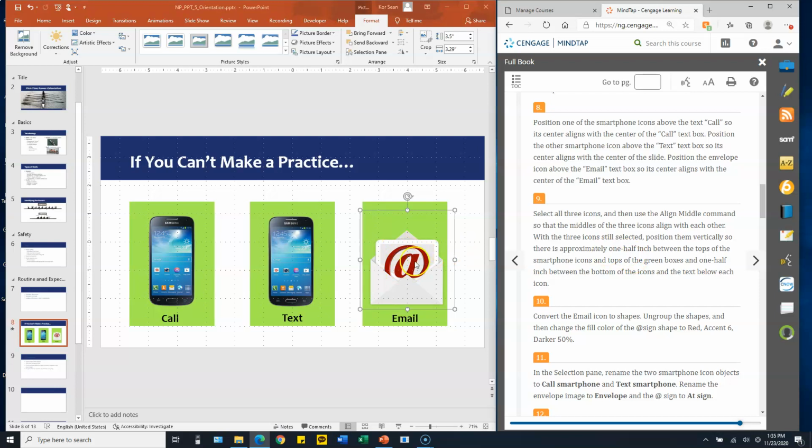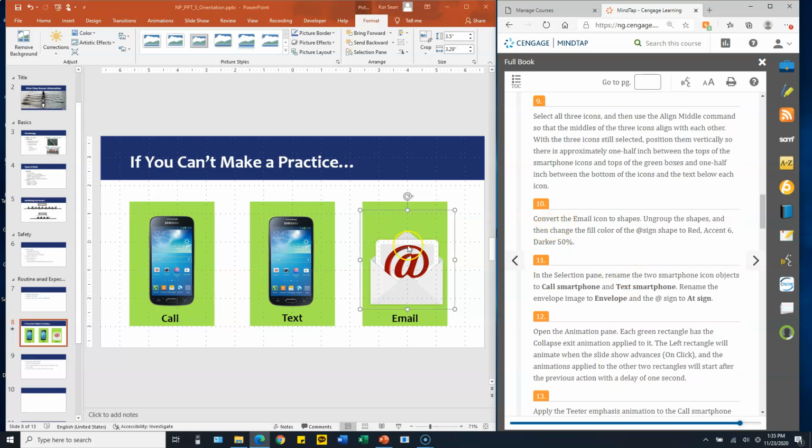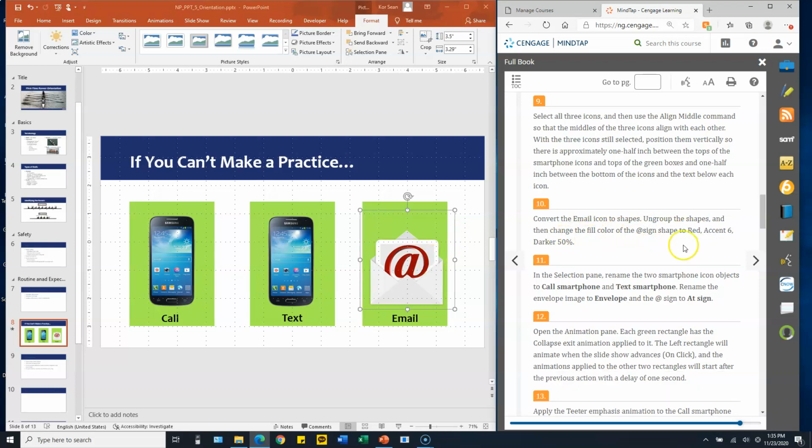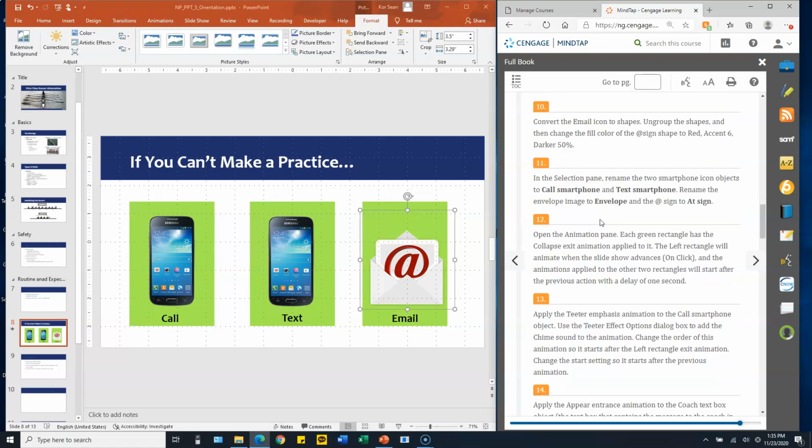And number 9. If this is an icon, then convert it into a picture. Okay, convert it into a picture. Convert email icon. We don't have an icon, so leave it. But if it's an icon, then ungroup the shape and then change the fill color to red. Okay, red. Since this is not an icon, leave it. Okay, number 11.